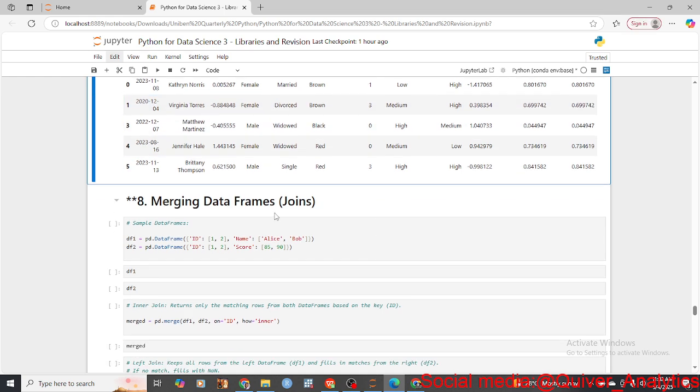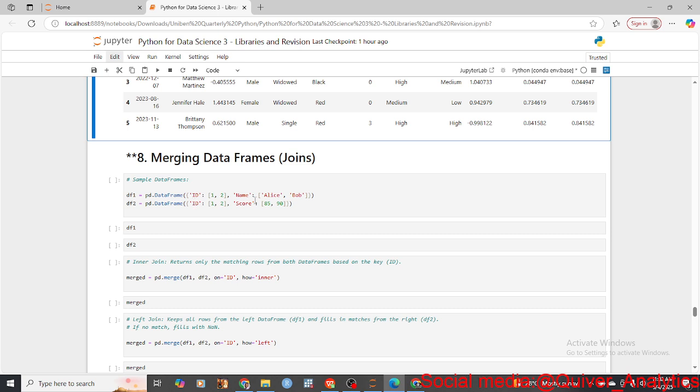Now, merging data frames. Let's forget the data sets we have worked on previously. Now we are creating new data frames, df1 and df2. Using pd.DataFrame, we have two columns, id and name, and two rows: 1, 2 and Alice and Bob.